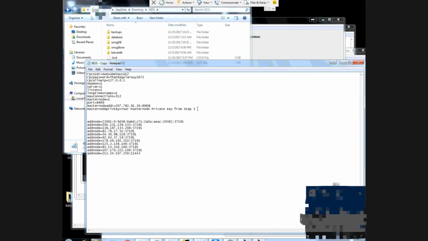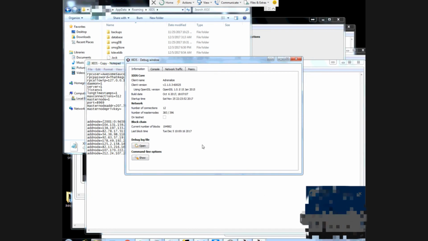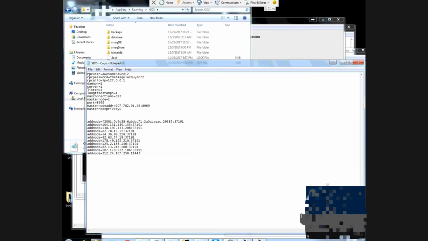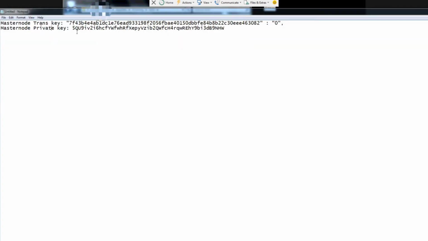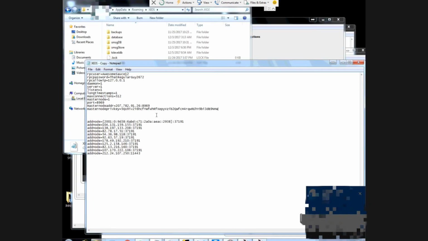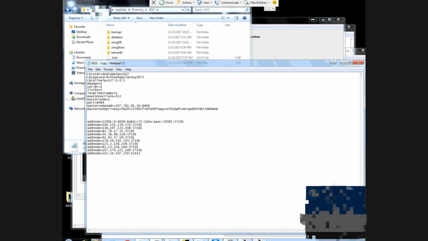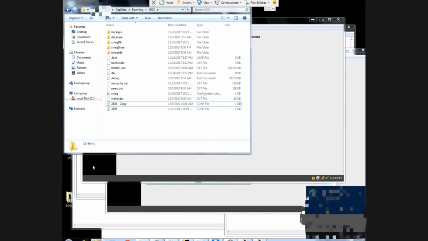Okay, guys? Now this is where we need our Masternode private key, which we got from our debug window, which is right over here, because we saved it. So we have our Masternode private key. We're going to copy that and paste it here into our Xios config file on our VPS. This is critical. Okay, save that, close that out, and now we're done.